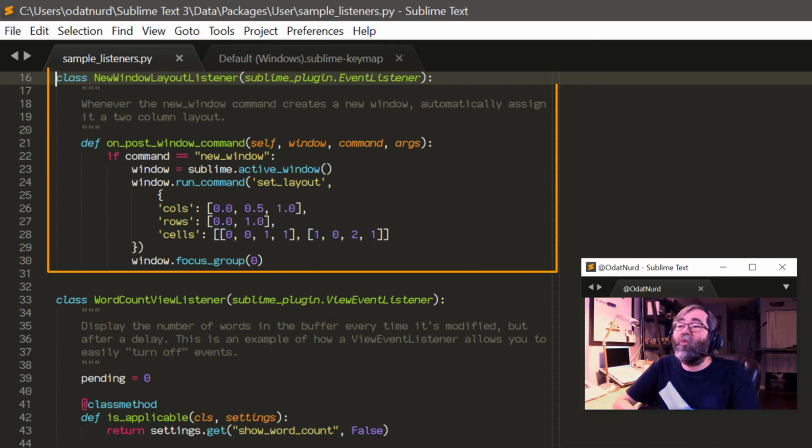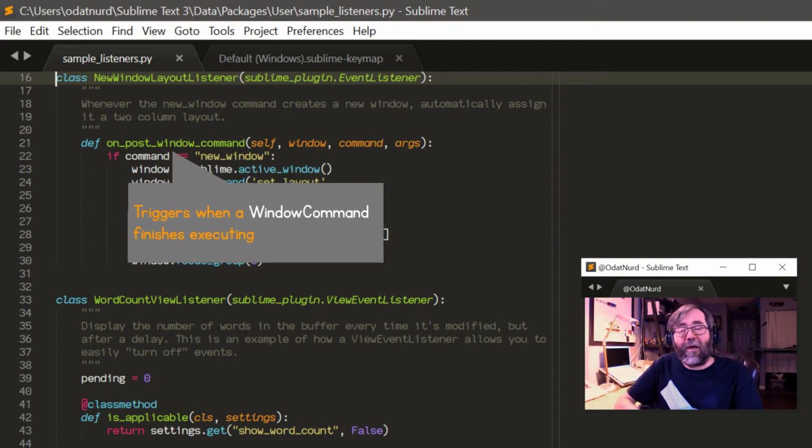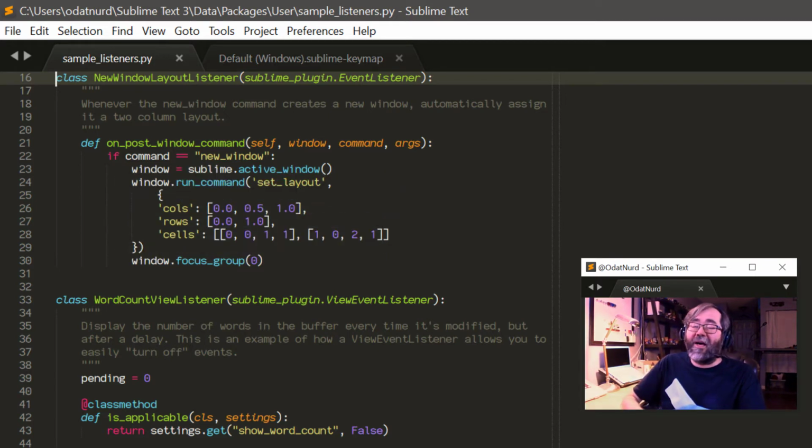So here we have the new window layout listener, which again is an event listener. And the reason for that is we're using the on_post_window_command event here. And this particular event raises every time a window command has just finished executing. And views can't execute window commands, only windows can execute window commands. So this event won't raise in the view event listener. So again, we need to use an event listener for this one.